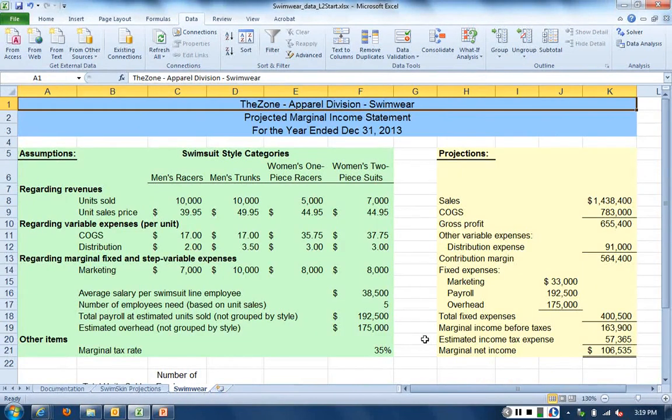This sheet is similar to the sheet we just worked with. We have some assumptions over on the left. The assumptions are in terms of units, cost of goods sold, marketing expenses, etc. We've got a few other expenses on here. And then on the right we have some projections. Okay, we have sales, cost of goods sold, basically all the same projections that we had before.